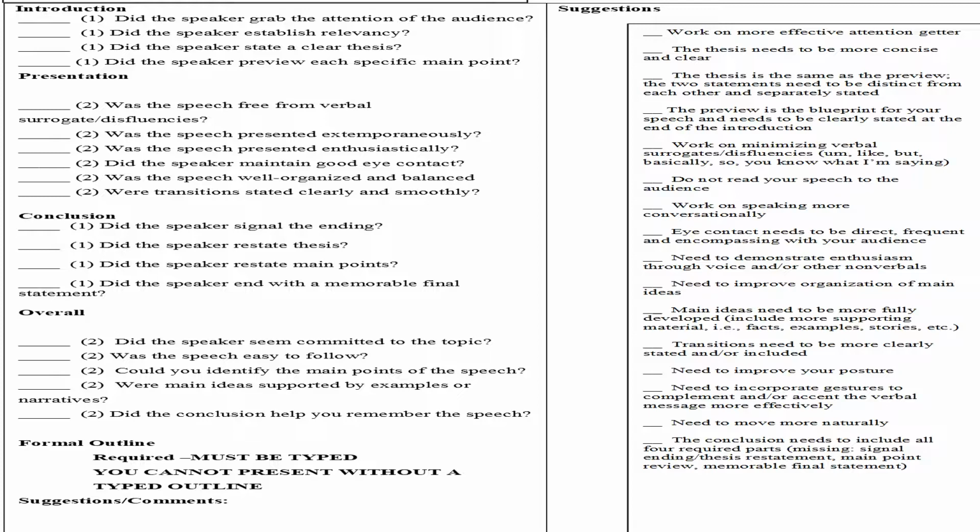For the introduction, did the speaker grab the attention of the audience? Did you actually use an attention getter? Number 2, did the speaker establish relevancy? That is, why should my audience care? Why should they listen to me talk about this subject for X amount of minutes? Your goal is to establish a reason for your audience to want to listen to your speech.